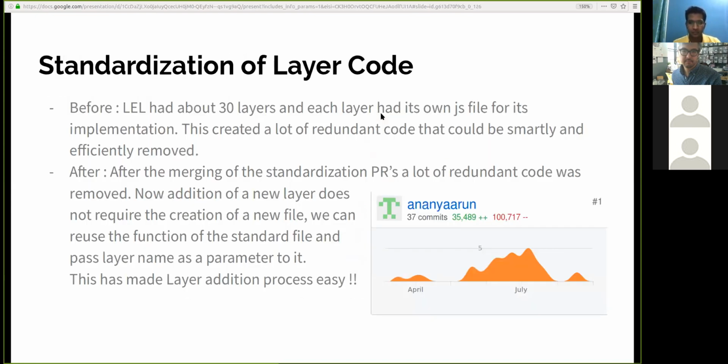So moving on with the standardization of layer code. Before, LEL had about 30 layers, and each layer had its own JS file for its implementation. This was creating a lot of redundant code, because if you go into the SRC directory, it was very confusing to see 30 separate JavaScript files.